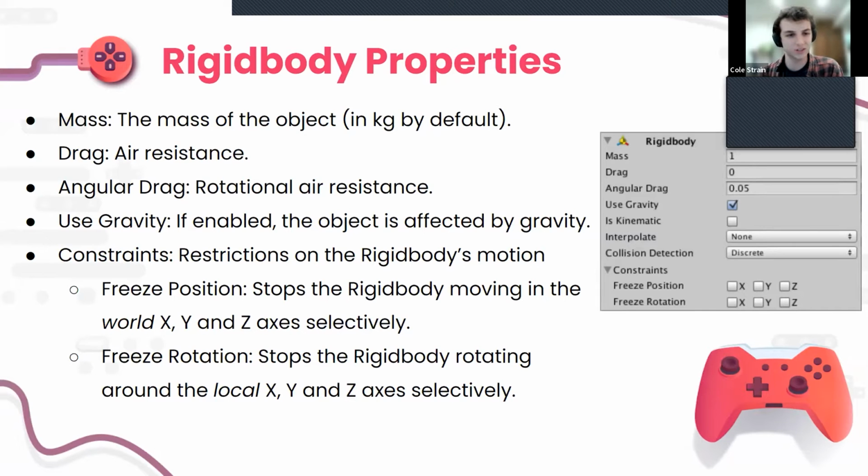The constraints are almost self-explanatory. You can freeze the position of an object and the rotation of it on all three axes. So the X would be horizontal, Z would be forwards and backwards, Y would be vertical. Same thing for rotation. If you don't want the object to rotate this way, then it'd be the X. If you don't want it to rotate on this axis, Z, hopefully my hand motions are working, but for Y, you could just click off the Y axis rotation.